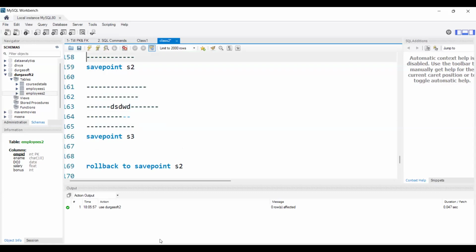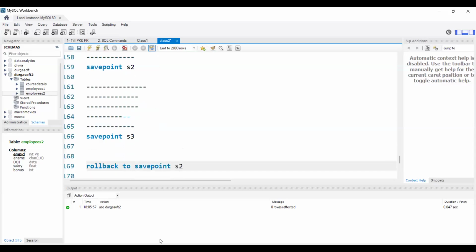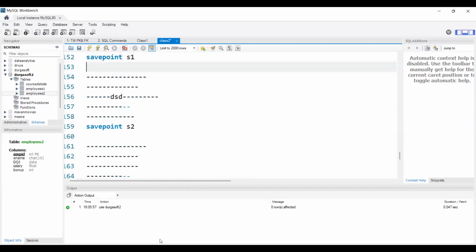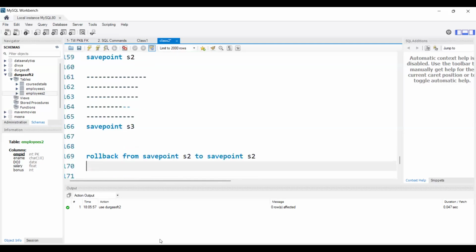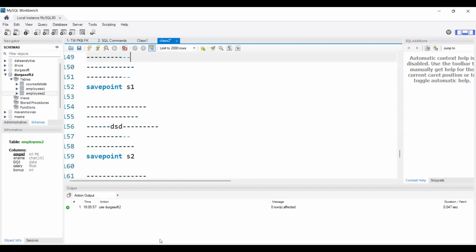Suppose I made a mistake in the middle part, as we saw previously. Then I can write rollback from save point S2 to save point S1. Then only this data will be removed, right? Did you get my point?